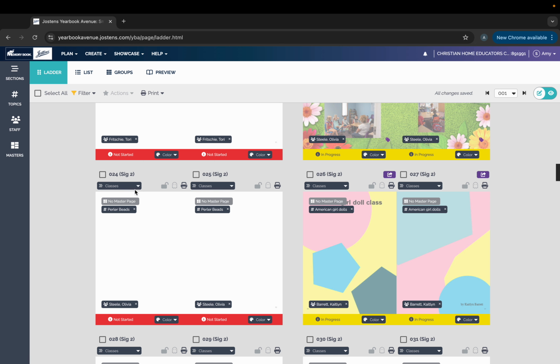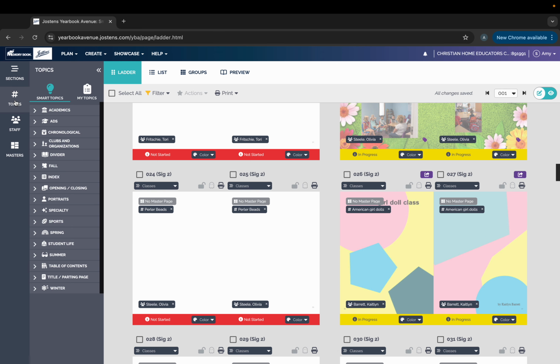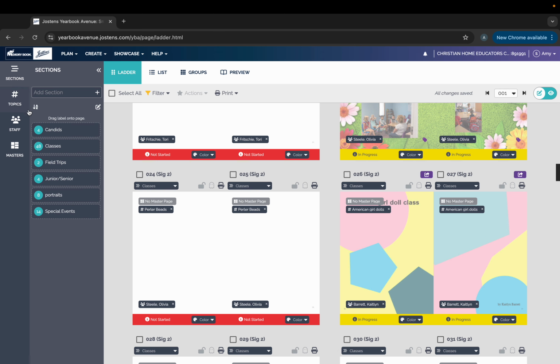So you can see I've got classes. Within classes, then you can further filter this down. This is class for the perler beads. And you can see here the staff member that is assigned to the pages. So this is where you can assign those sections.